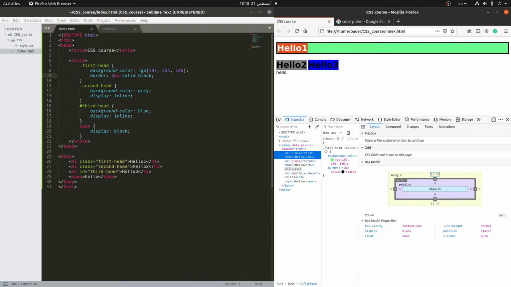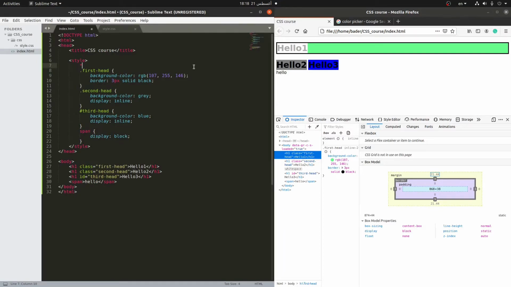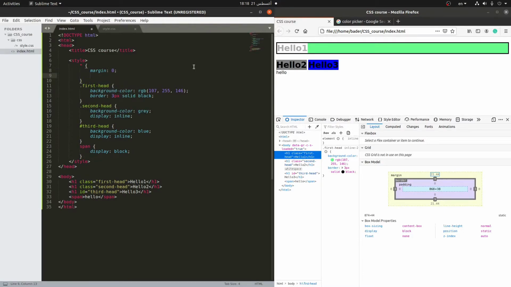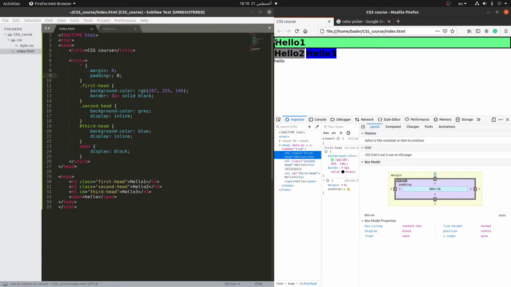Notice that we have a little bit of area which is the default spacing of the body tag, and we can remove it by typing star and margin 0 and the padding 0. Okay. If we refresh now, we can find that it's stuck to the border. Okay. Now, why is this?